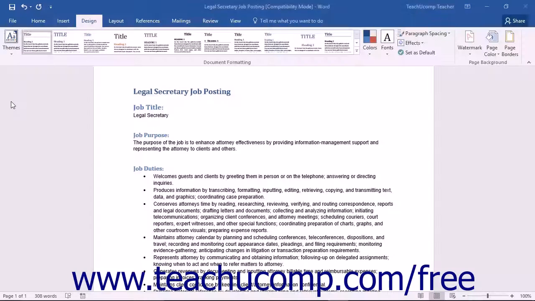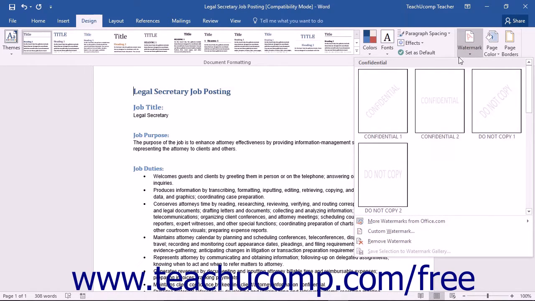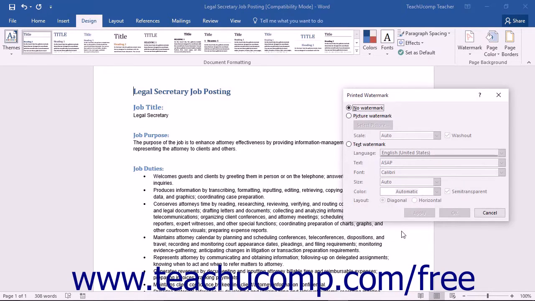You can create your own text or picture watermarks to use within your legal documents in Word. To do this, click the Watermark button that appears within the Page Background button group on the Design tab in the ribbon. Then select the Custom Watermark command within the drop-down menu that appears to open the Printed Watermark dialog box. Here you can see the choices that you have for creating a watermark.